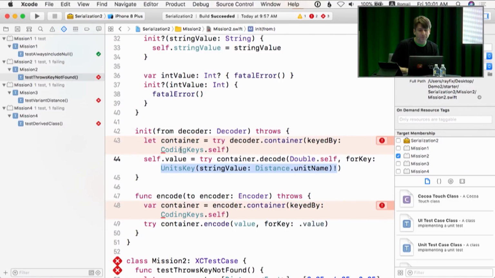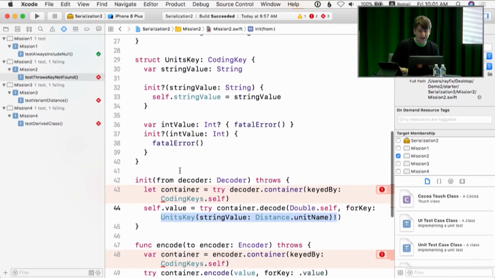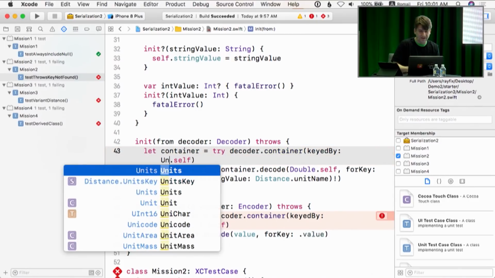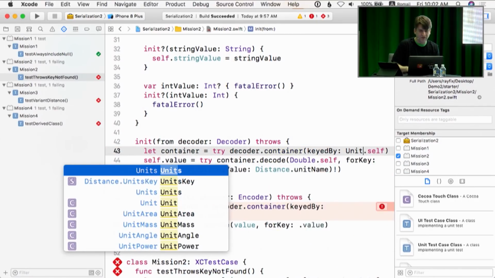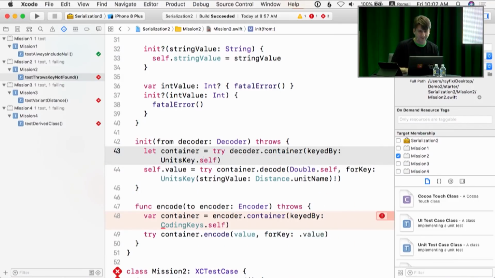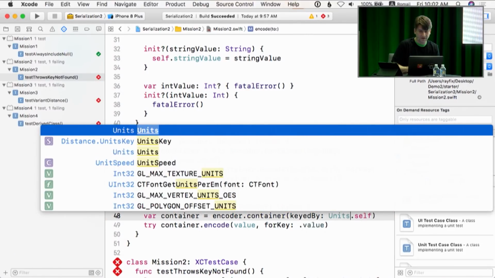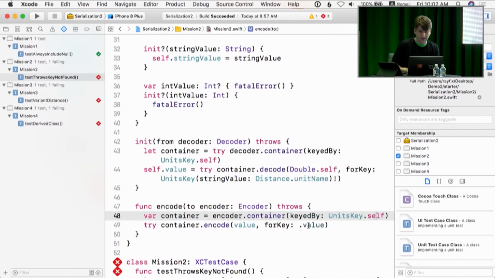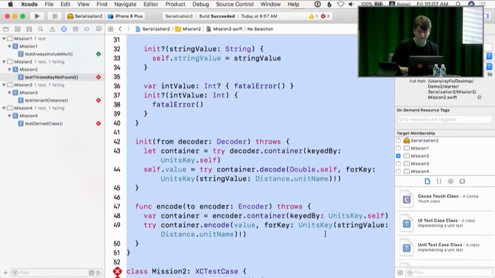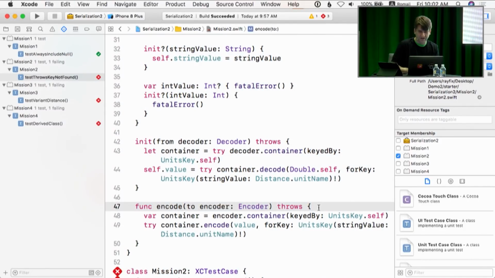So it's also complaining because my container is a container of coding keys, and we just made a custom unit key, units key. So I'm going to use the new units key for getting the container, and then I'm going to encode to that. And so the same thing down here, units key. And I will encode to that as well. And I'm just going to cut and paste this units key from there to there.